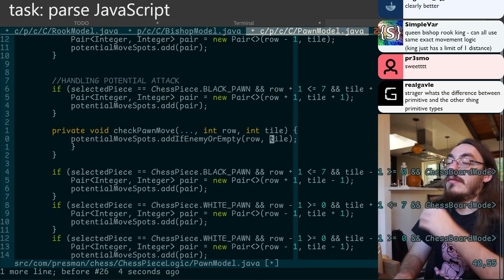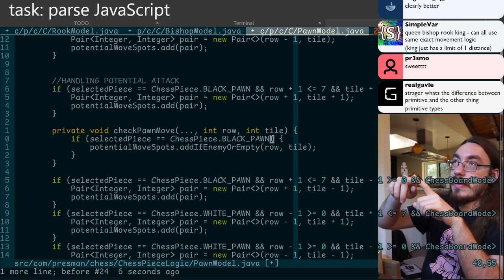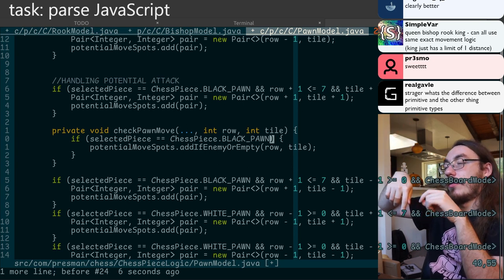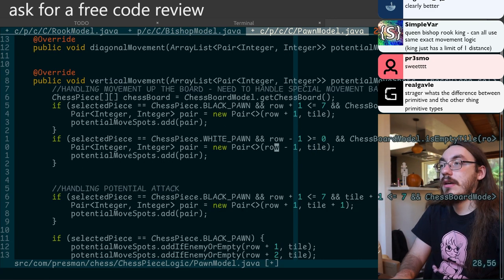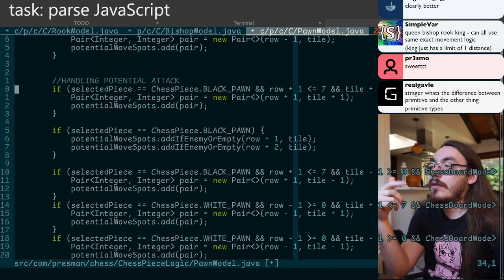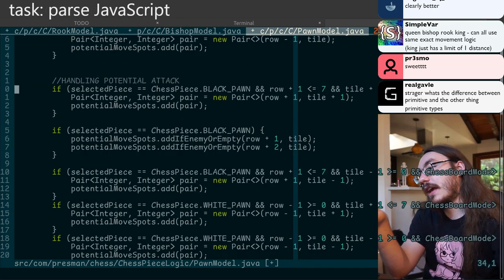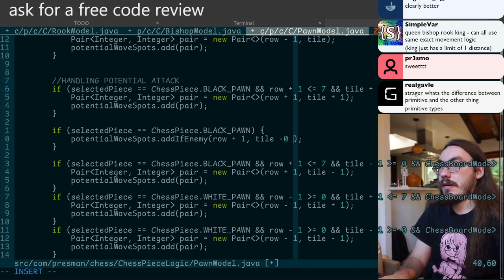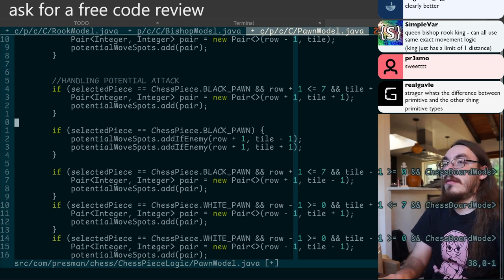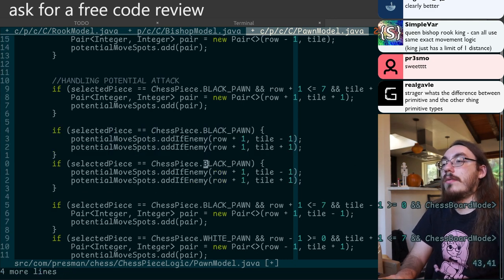Well, actually, because black can only move in one direction and white can only move in another direction, what you might do is say row plus, or black is plus. Yeah. How do you do the plus two? Do you not do the plus two? How do you do two steps forward? Oh, this is capturing. Okay. So, you could say something like this. Oh, you have a comment here. Handling a potential attack. You could do this, and then if you're a white pawn.